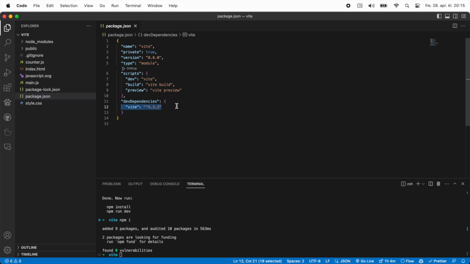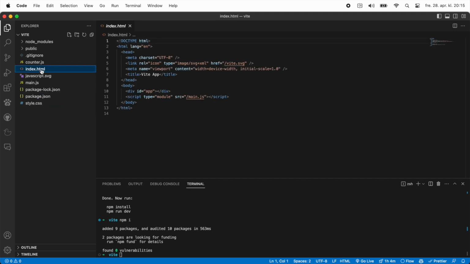Let's take a look at index.html, which is located directly in the root folder. We can see that our paths are absolute. Vite rebases all our assets during the build process. We can see there is only one div with the ID of app. This is the container we base our app in. You can see that the script type is module, which is important for Vite to function.